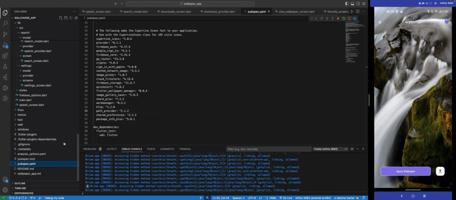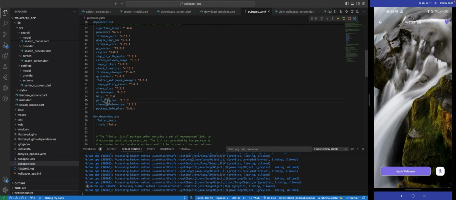If you check our pubspec.yaml file, you will notice that we have path_provider to give us the path where we can add our image. We have http to download from the URL, using a get request. We also have image_gallery_saver, so we are going to be using this image gallery saver to save our wallpaper to external storage.